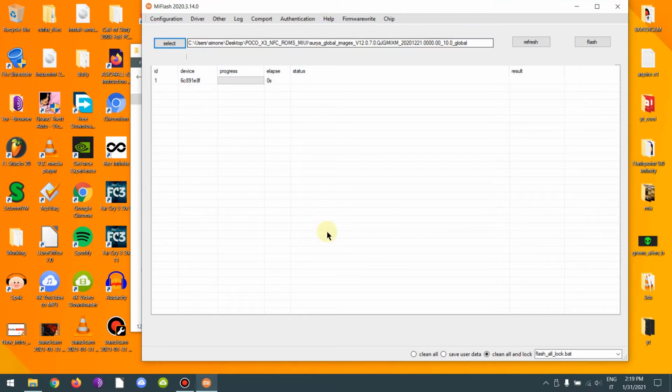At the bottom you see clean all. It means delete all the data from the device. Save user data means restore the firmware, but it will save your data. Clean all and lock will clean the phone, restore the image and lock the bootloader. This option is the safest one because it will make the phone like factory settings.